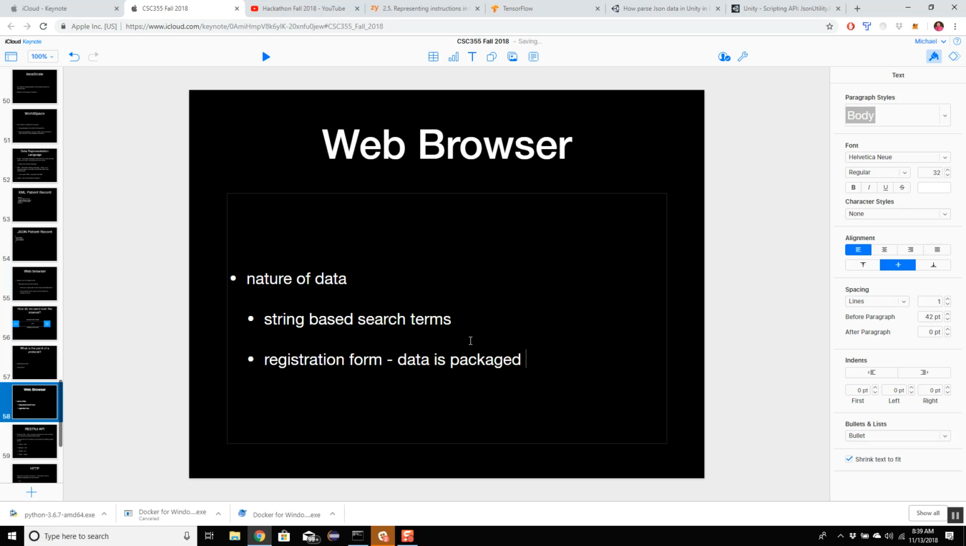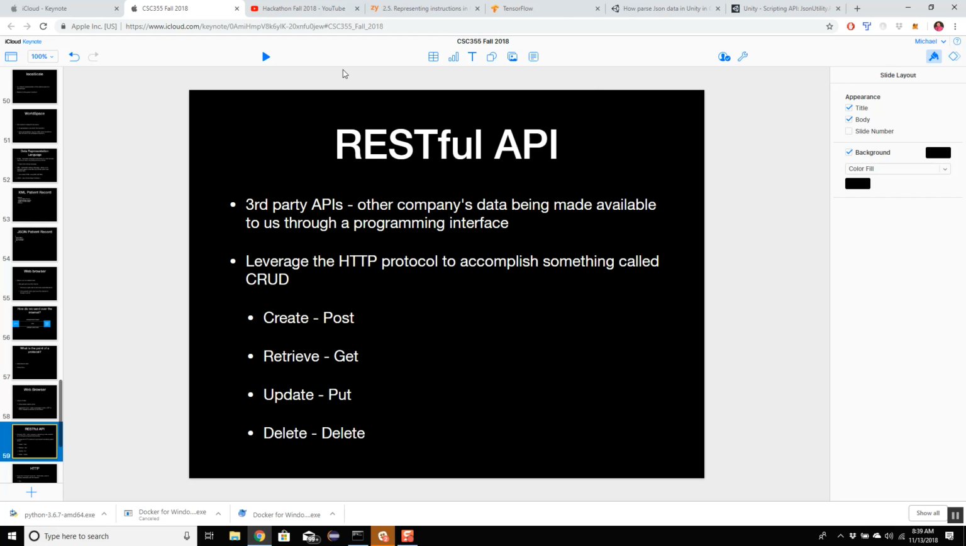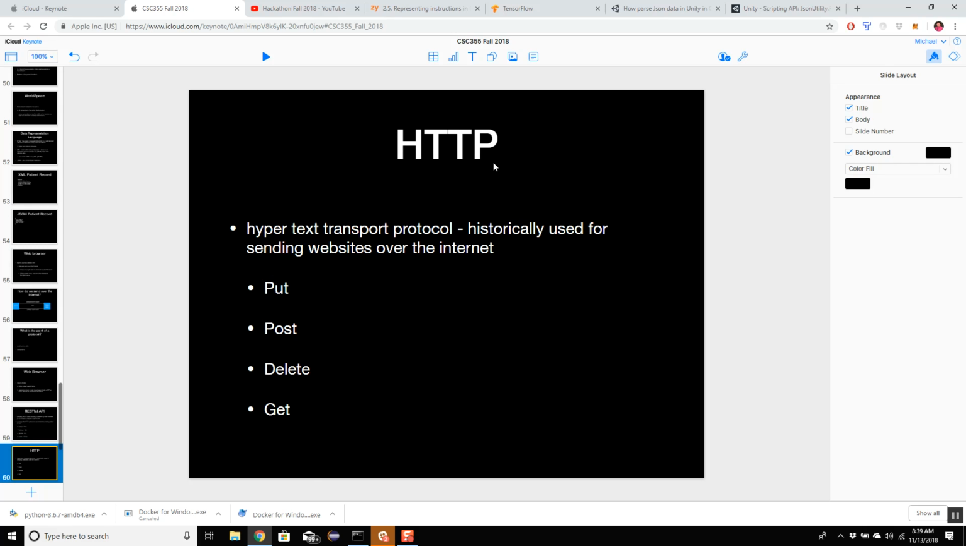Data is packaged inside a GET or POST request to transmit to the server. All right, and if you remember, I guess it's on the next slide. So RESTful APIs leverage HTTP. HTTP has these four functions: PUT, POST, DELETE, and GET.